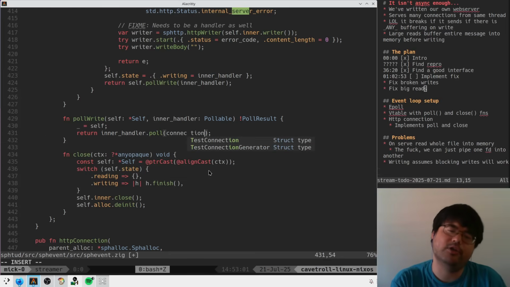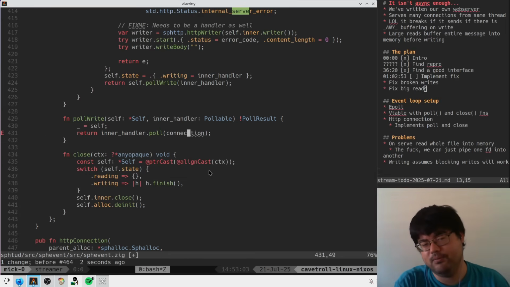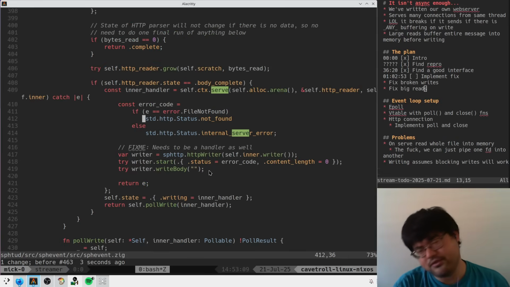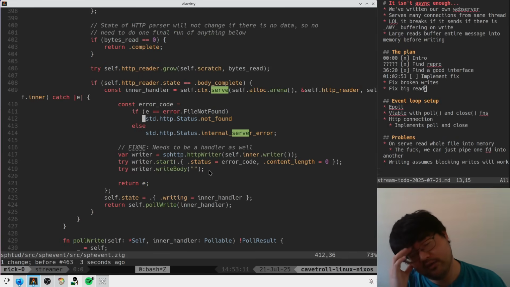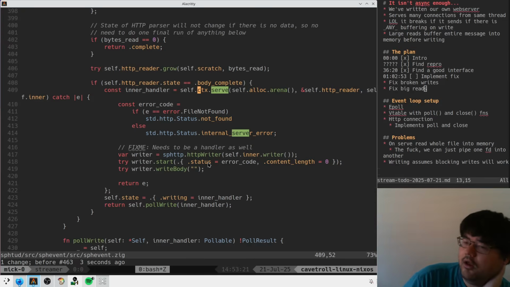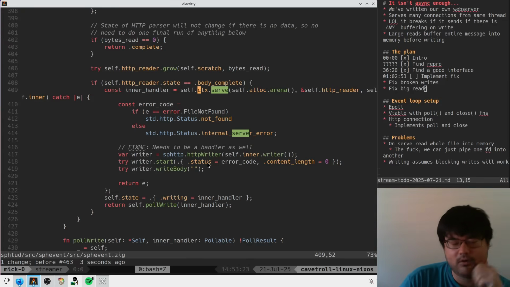This could put the connection in here so that the inner one doesn't have to hold the same file descriptor again, but whatever. Yeah, I think that works pretty well. And then we could eventually fix the fact that we have to read really big files into memory. That all comes almost for free here, where our serve function could just return a different pollable. Yeah, okay. Cool.